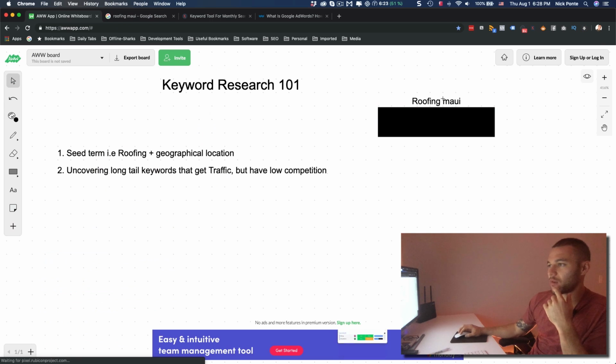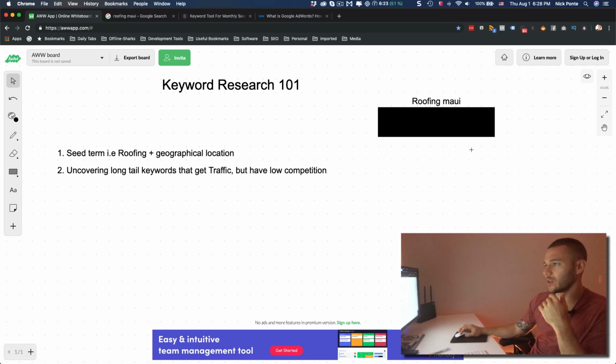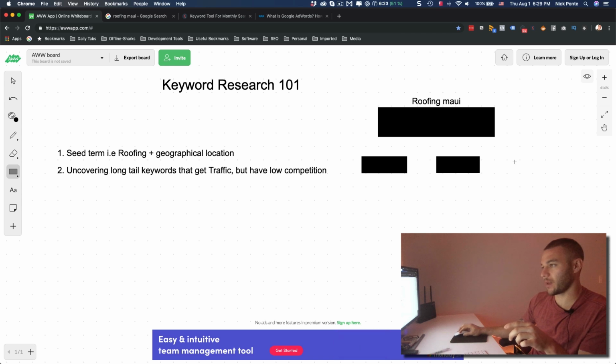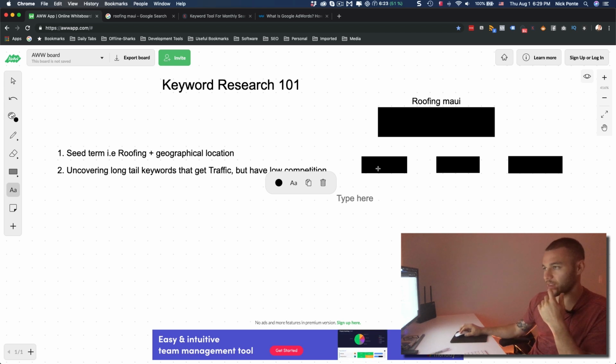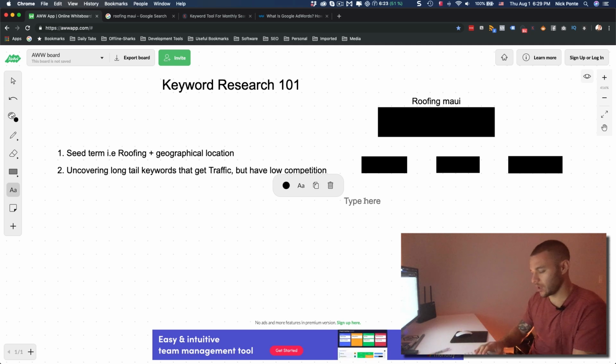The way that you would rank for this term is obviously we need to start putting content on our website that's talking about roofing on Maui. But you could also create pages, smaller pages. This is a page, this is a page, and this is a page. And what you want to do is you want to make this page the first page. Let's talk about something else to do with roofing on Maui, right?